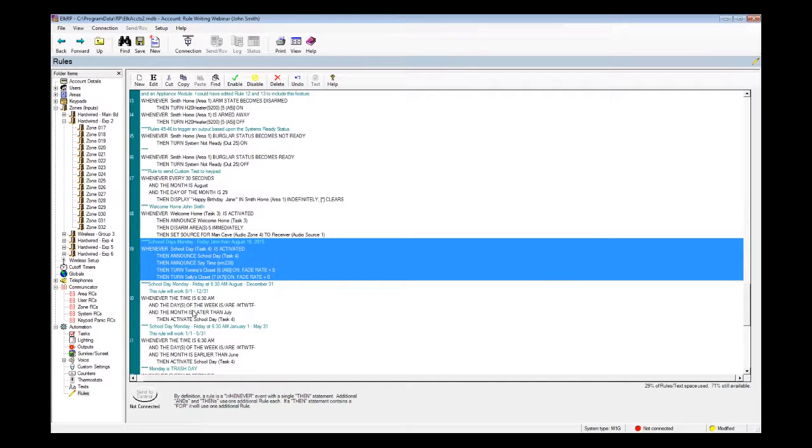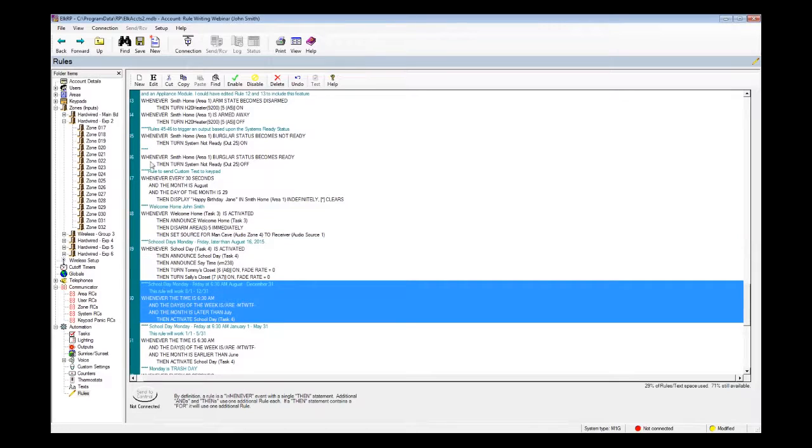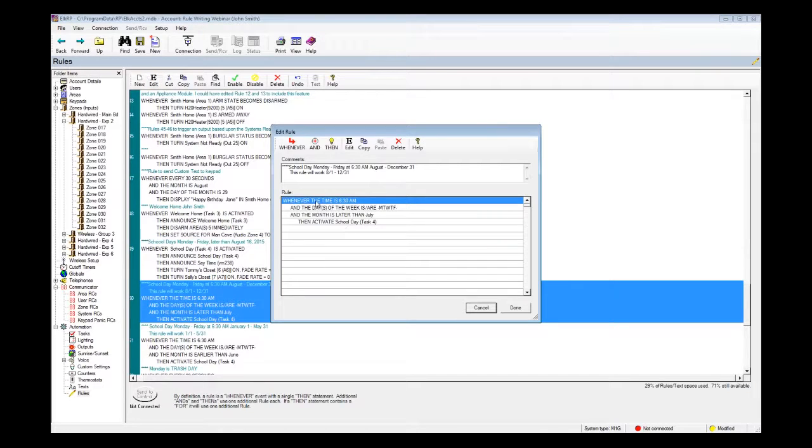Now I'm going to activate one of those. So I'm going to say that whenever the time is 6:30 a.m. and days of the week are Monday through Friday, and the month is later than July, which goes from July to December, then activate school day task.